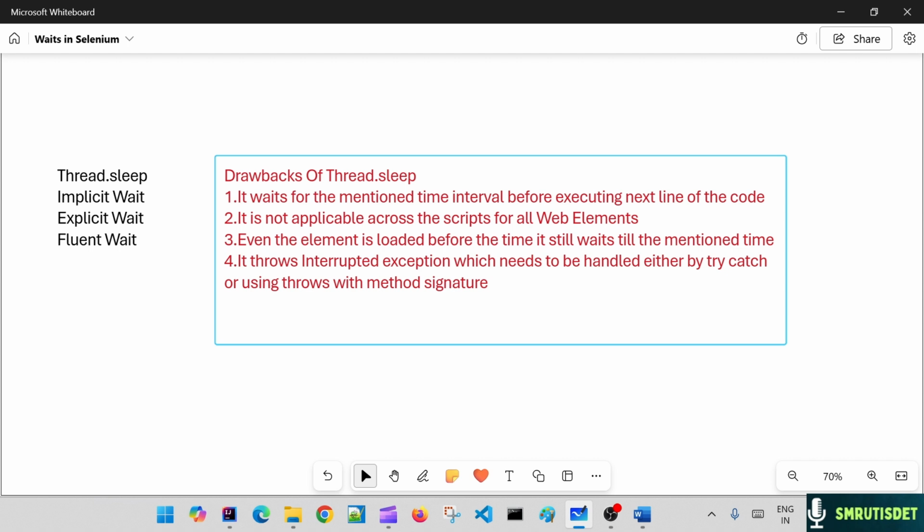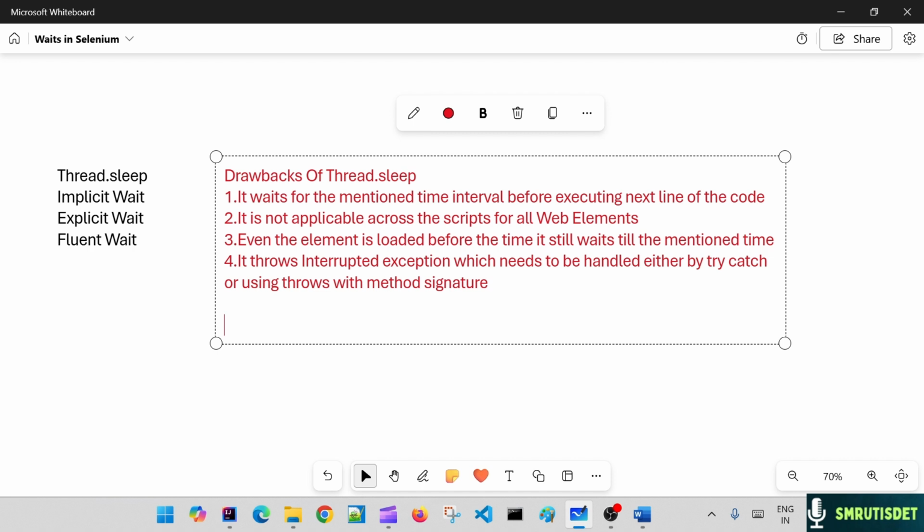So the first one is it waits for the mentioned time interval before executing the next line of code. So it is not applicable across the scripts for all the web elements. When you are writing thread.sleep, the pause will be only for that particular statement execution. After that it will again start executing. If in any further step you need to wait, then again you have to specify thread.sleep. It is not across all the web elements, it is only for that specific web element before which it is written.